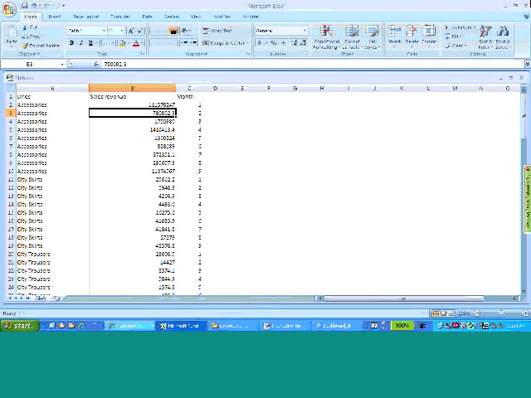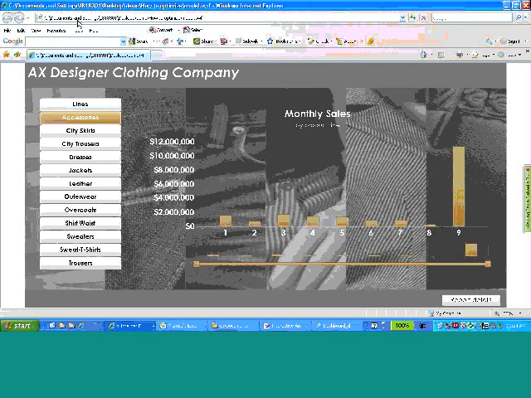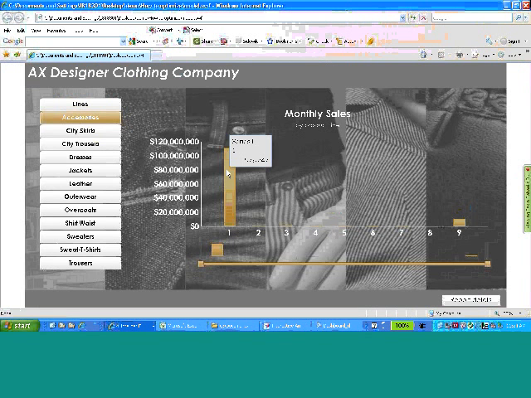Click Save, and then go back to my dashboard. I'm going to refresh my dashboard, and we should see the change in the sales for accessories. Now you can see this data has changed in real time off the CSV file.